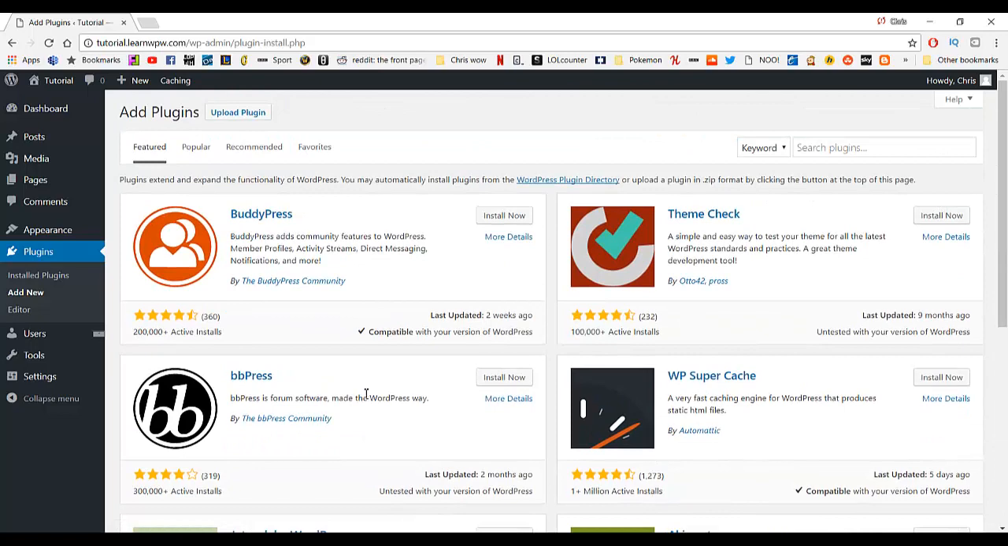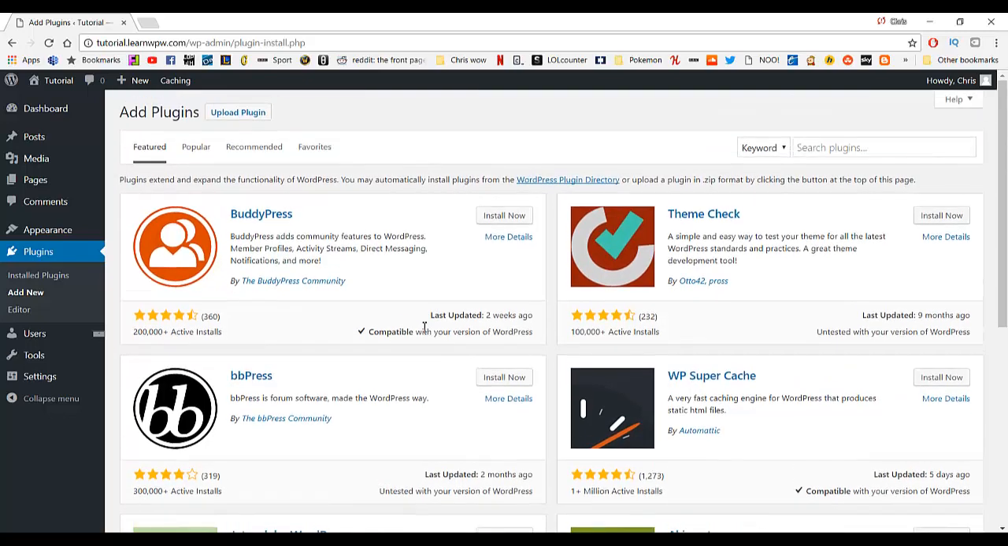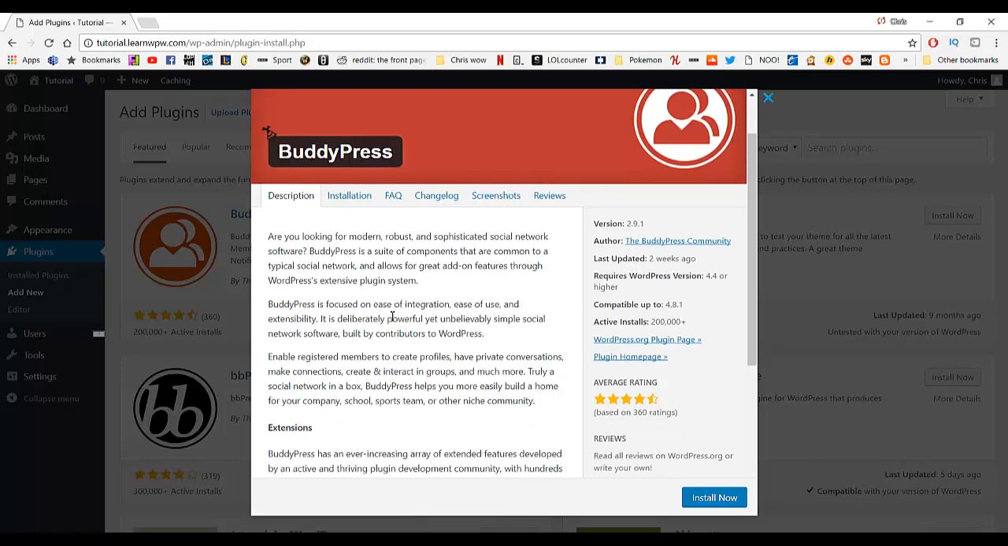But if we just scroll back to the top, there are so many plugins available, and if you really want to have a look, just have a look at all these different plugins, because they're all free as well. That's one of the greatest things about WordPress, is that all these plugins are free. And if you just click on more details, you can actually read much more about the plugins if you are needing a little bit more help with it.